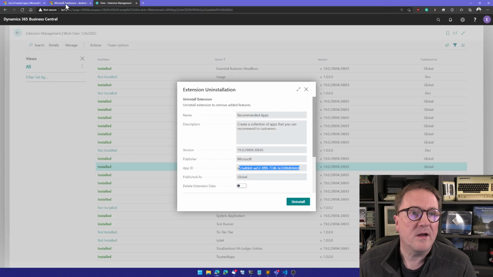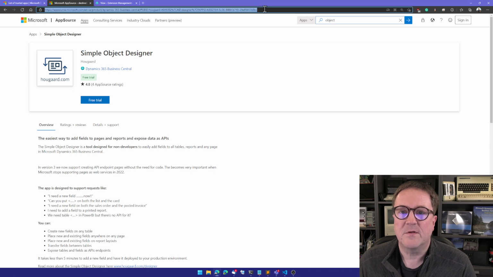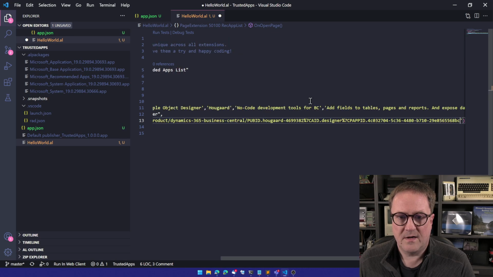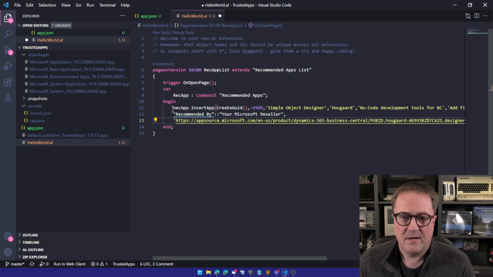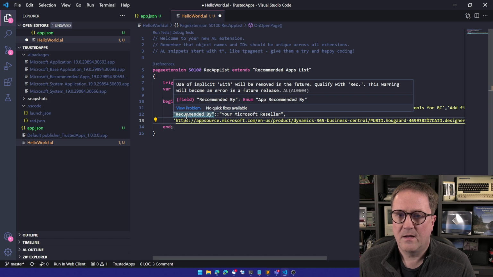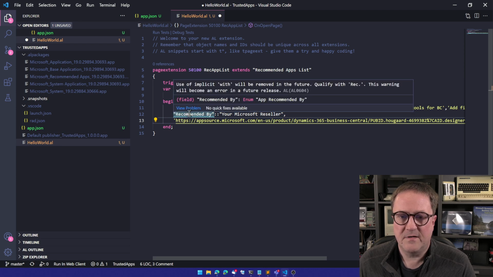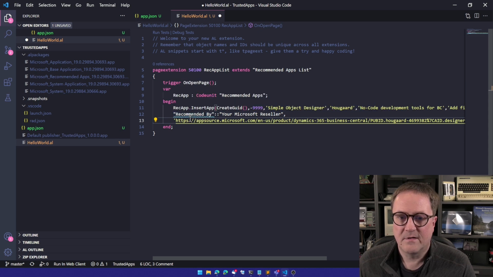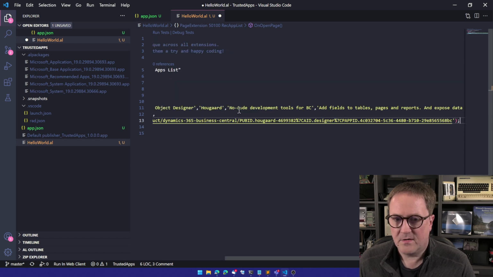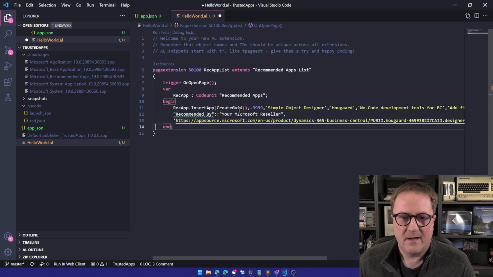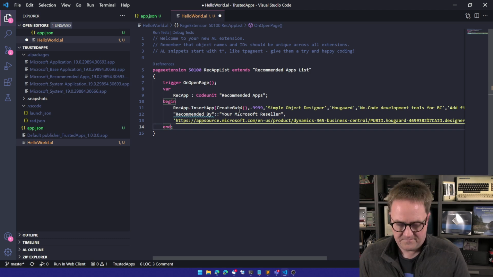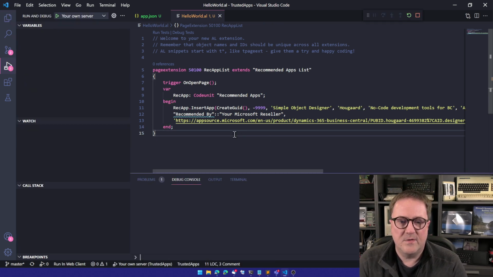I think I actually have that here. Here's the simple object designer. So let's grab that URL and put that in here. Wow. I guess somebody gets confused by an enum and a field, because there's also a field called that. So that's actually wrong. Huh. That's a bug. Anyway, I guess this is it. So let's hit F5 and see what happens.